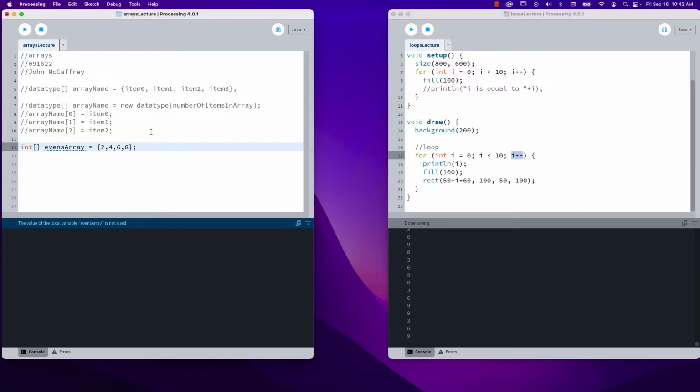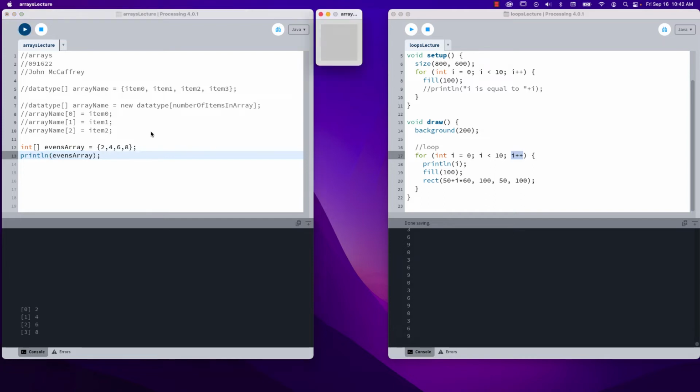Now it's giving me a warning saying, hey, you're not actually using this, but I can println evens array, and we can see where it puts item 0 is 2, item 1 is 4, item 2 is 6, and item 3 is 8. So we can see how it's now populated with elements.